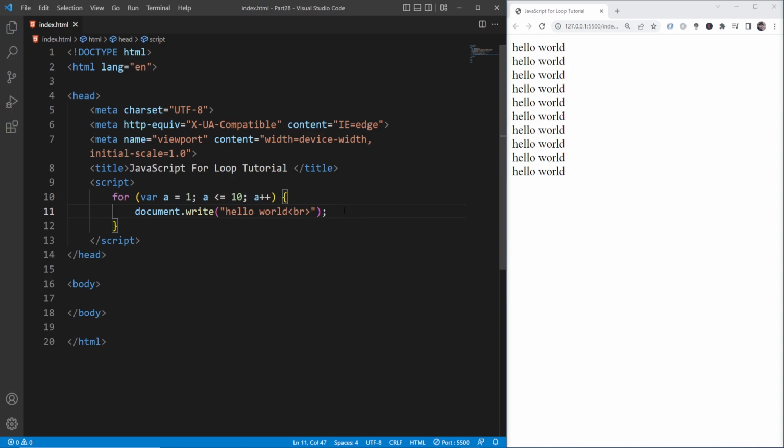If I save this file, as you can see, it prints Hello world 10 times. It also works like other loops, but you have to write fewer lines here. As you can see, in just 2 lines, we get the same result.